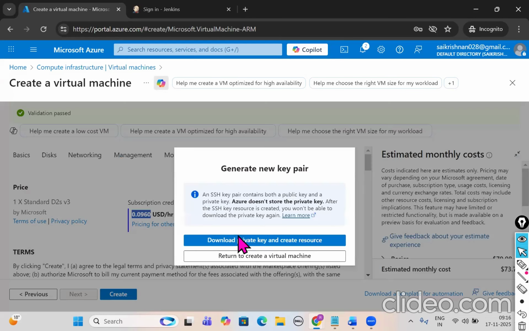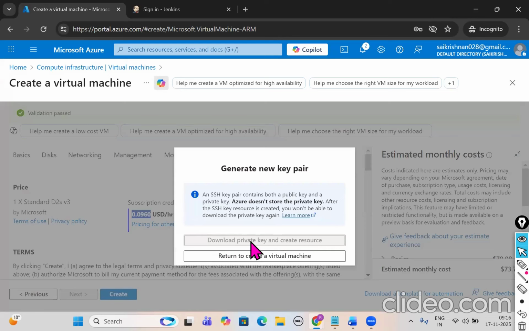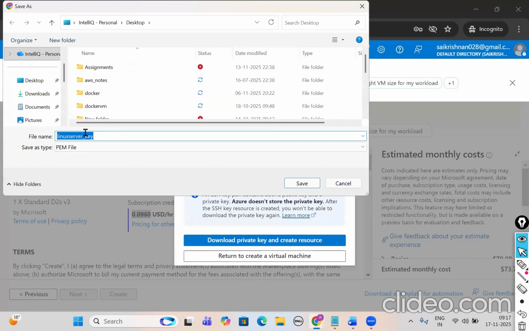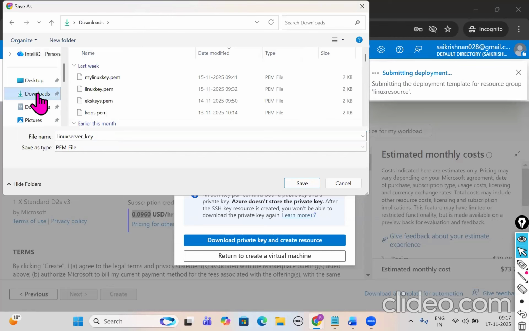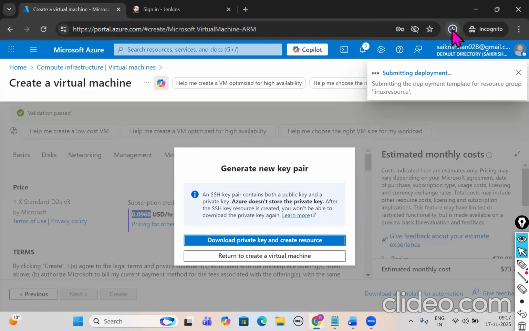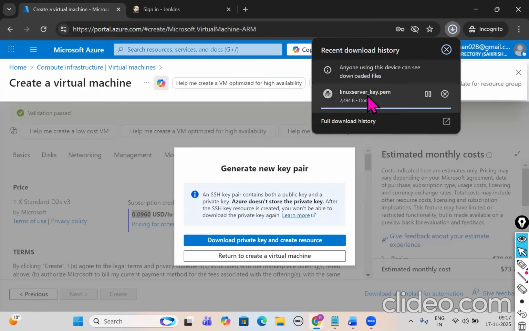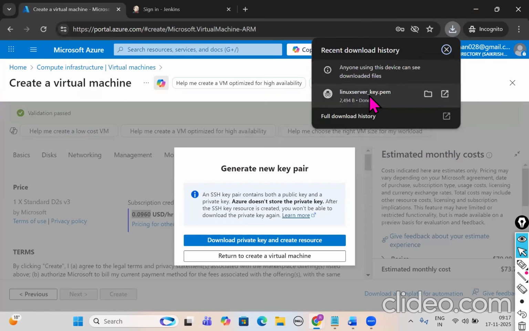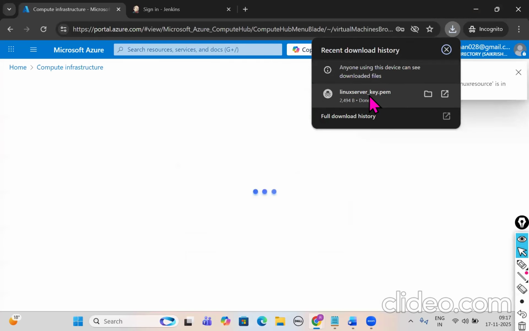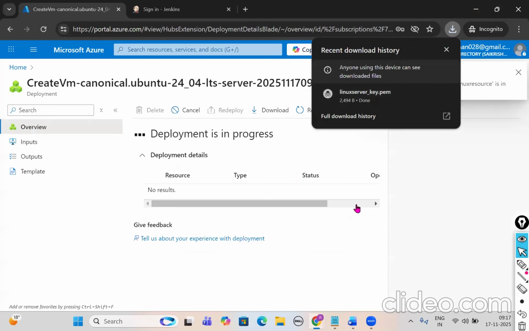This will take 2 to 3 minutes. They're asking you to download the security key. Just click on download private key, and you will notice that a security key gets downloaded. See, a key called Linux server is getting downloaded in which location? Desktop. You can change it. Okay, for example, I want to download it into the downloads location, my choice. I click on save, and you will see a file is getting downloaded called Linux server underscore key. As long as you have this security file, you can connect to the Linux servers.